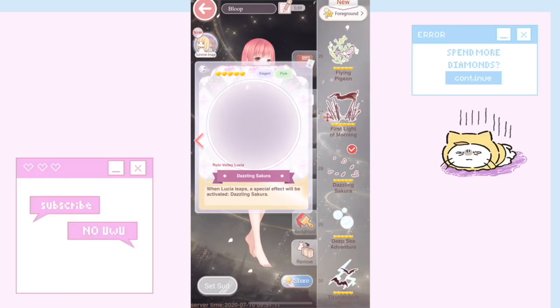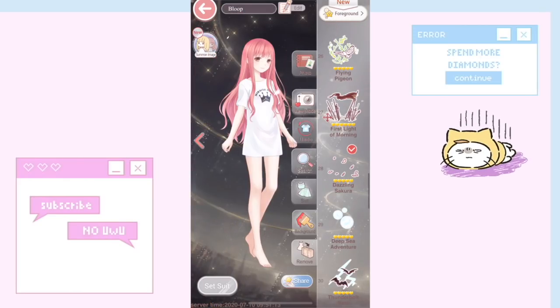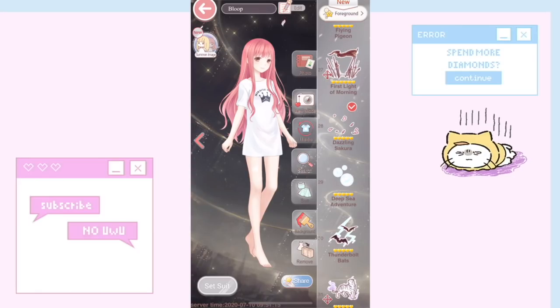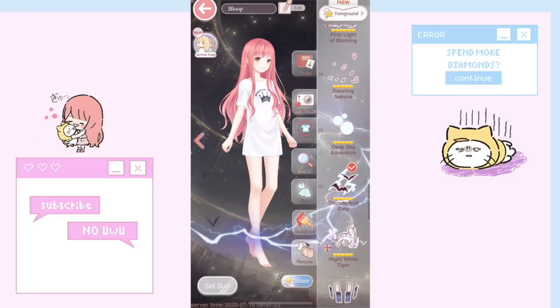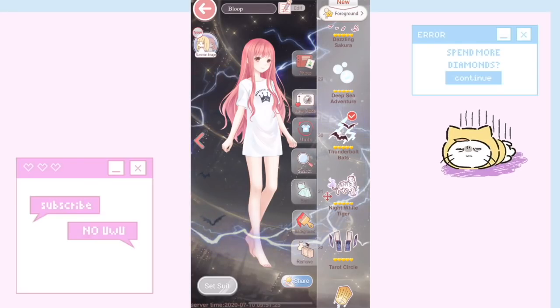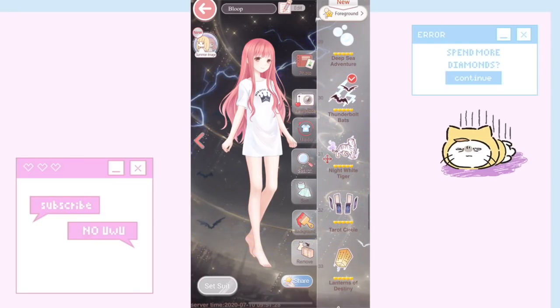Dazzling Sakura is from the Volley Lucia suit, and you can see that there are petals falling. Loved it. That's why I got Volley Lucia, because this is the completion prize for it. And then we have Deep Sea Adventure where the bubbles are floating up and down. We have Thunder Bats where there is literally thunder or lightning on the screen. Shouldn't it be called lightning bolt bats? Wouldn't that make more sense?